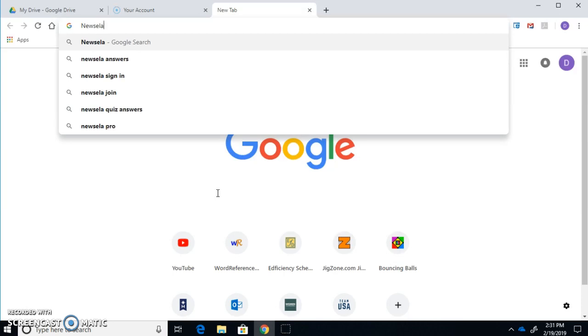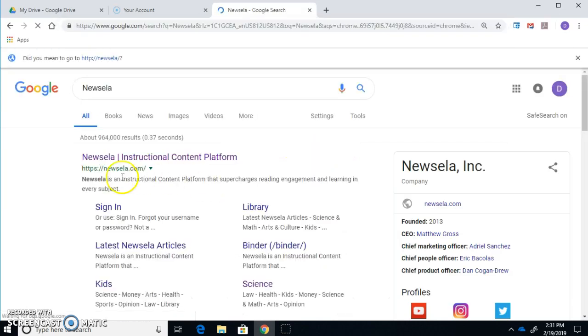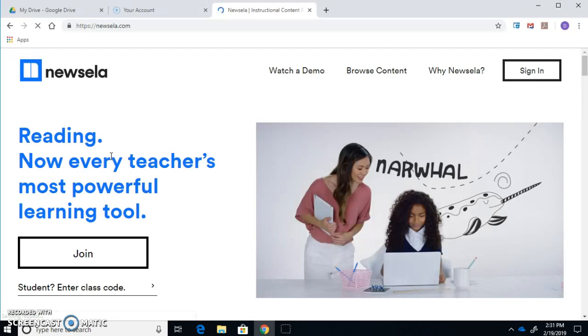I am going to do a search for Newsela, and as you can see here, first hit: Newsela Instructional Content Platform. It must be from the company because it says it supercharges reading engagement and learning in every subject. It's pretty broad, isn't it? It's really bold, too. All right, let's click and find out more about it.